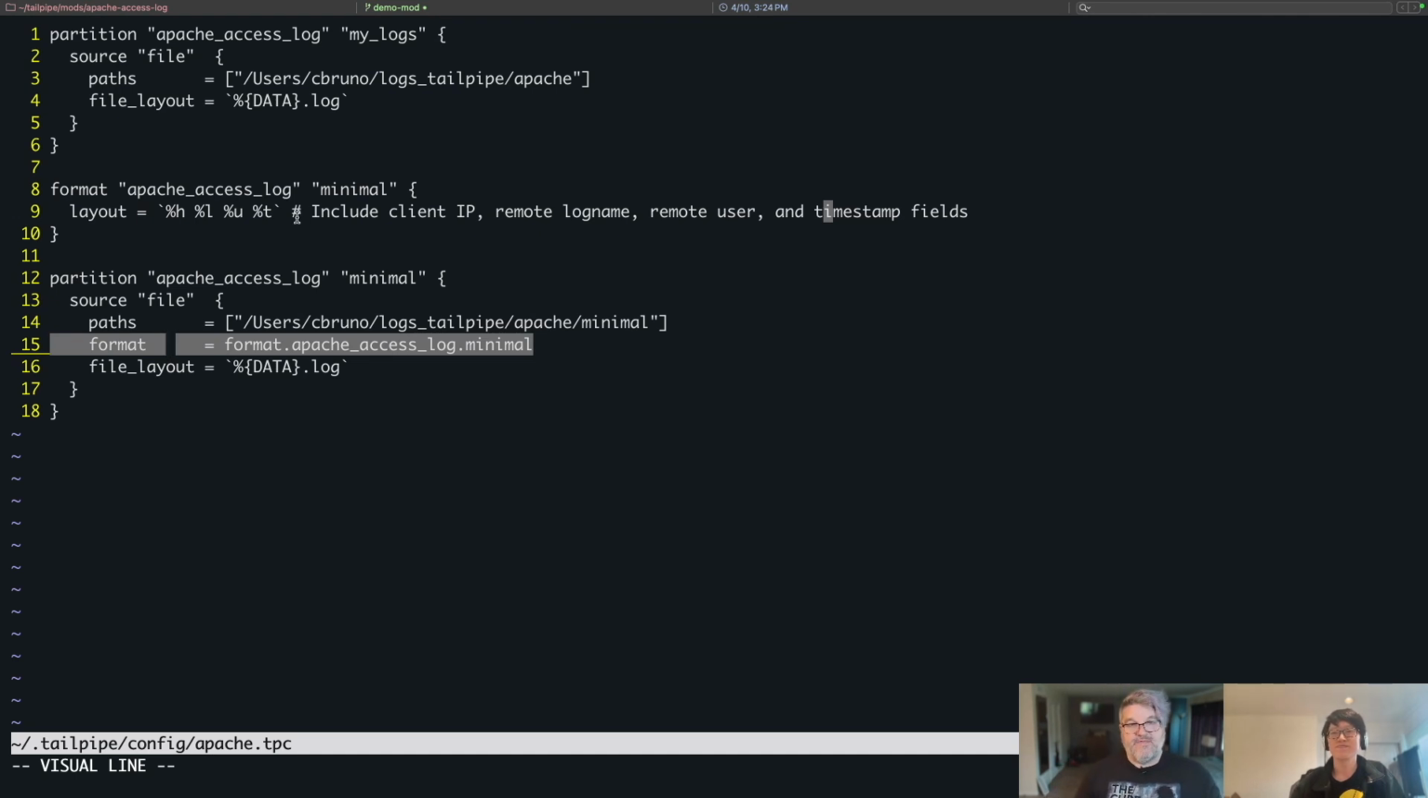So if I'm a fussy Apache admin and I like my logs a certain way and they're not the standard, it's really easy just to say, hey, this is how to Mattyify them.